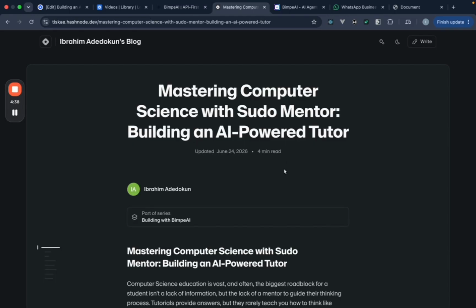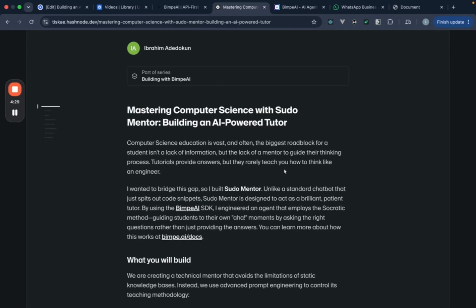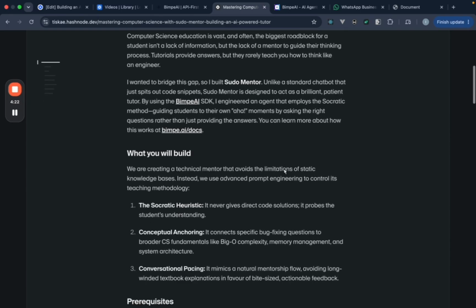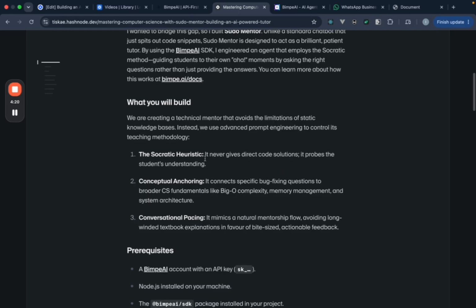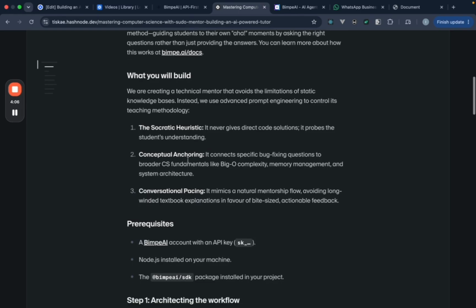So for this use case, we'll be building a computer science AI powered tutor for students. The idea is, it helps students understand the concept of coding and computer science. It is powered by BimpeAI. And then just some things to note is that we're using the Socratic heuristic method. That is, you shouldn't give the student the direct code solution, but make them understand why it is doing things the way it is doing, or why the code is the way it is written.